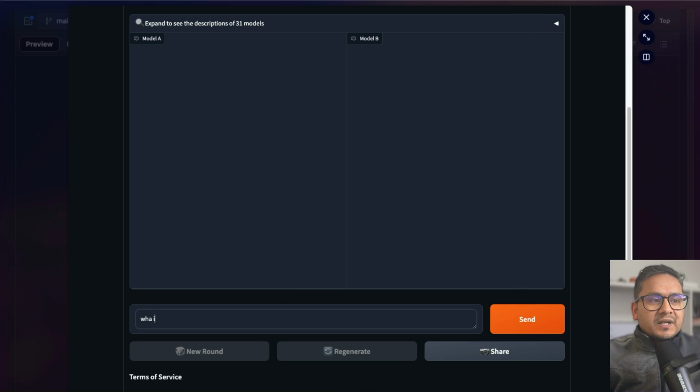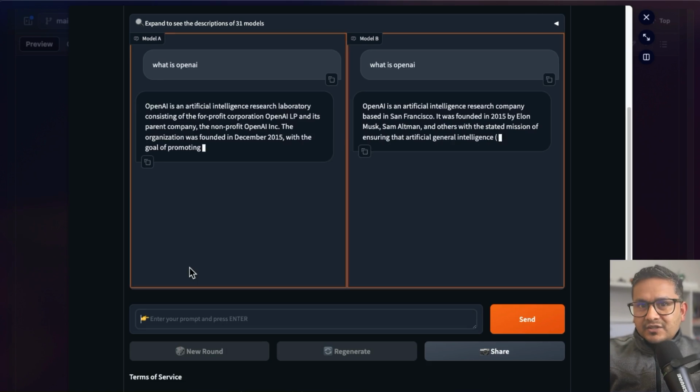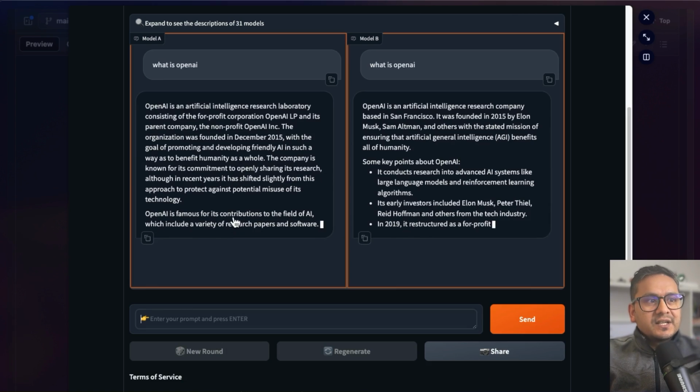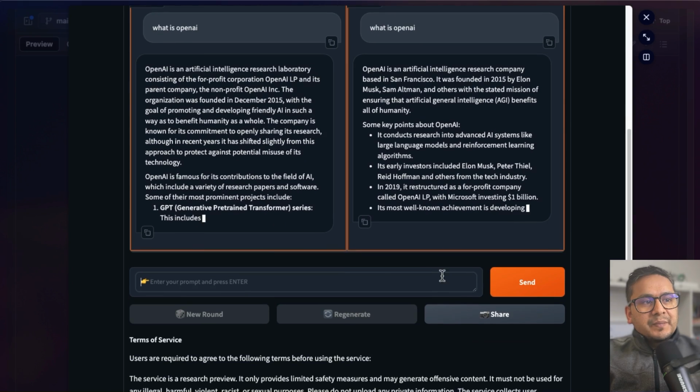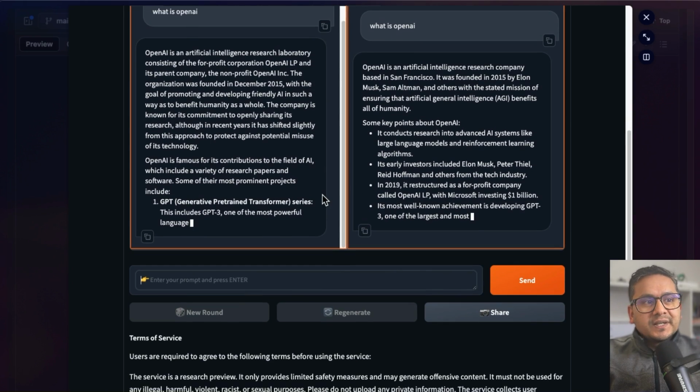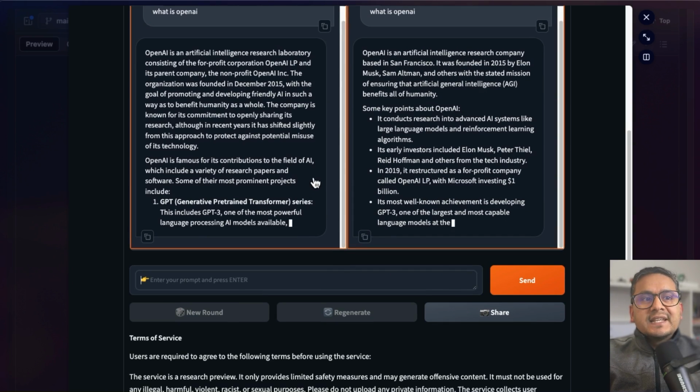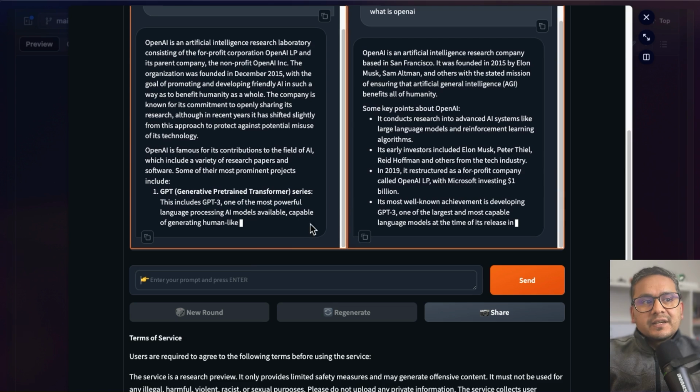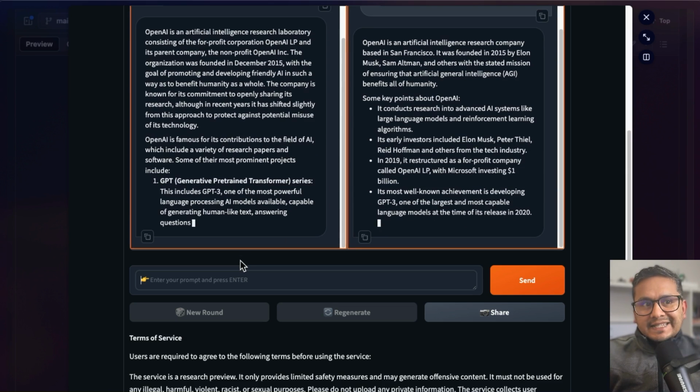Let me just ask it, what is OpenAI, just as an example. This is just a random example. You just go through this and see, okay, which one performs the best. I'm not going through and reading the text here right now, but you see that it is providing some random things here. Now I don't know which model it is, right?